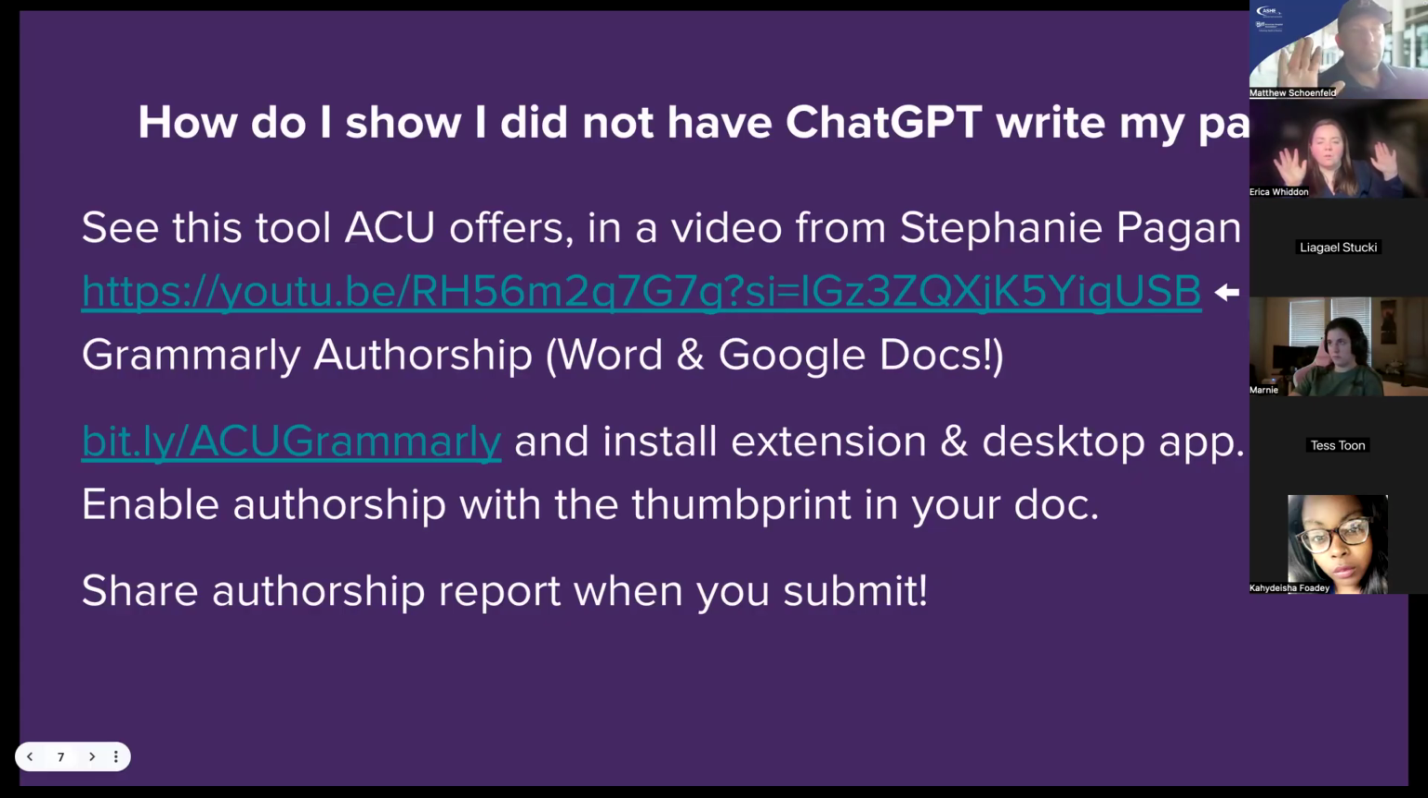Okay, Grammarly is cool. If you're using your own Grammarly account, it may be missing some features. So make sure you set it up with ACU. This bit.ly link that I'll send out after our session includes some different features if you're doing it through ACU. And you can enable this thing called authorship. Authorship is fantastic because at the bottom corner of any document that you're working on, you can click this little thumbprint icon and say, record me doing this.